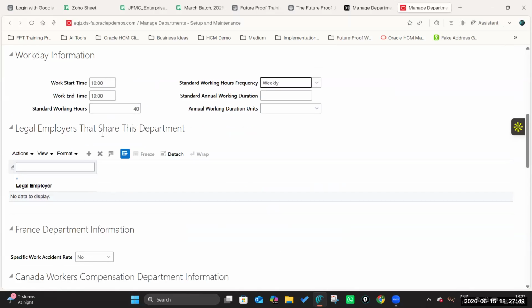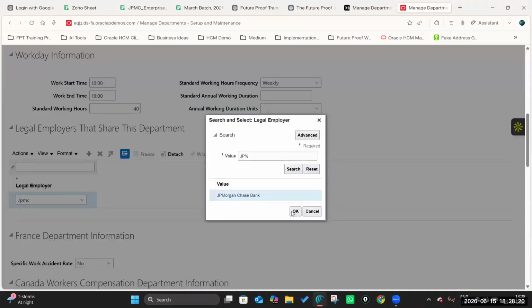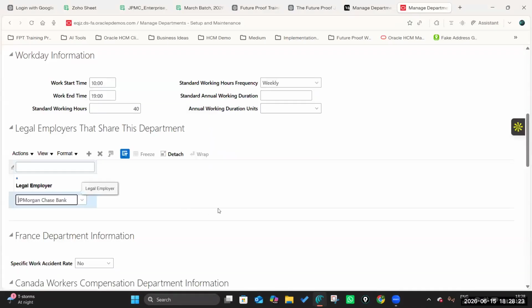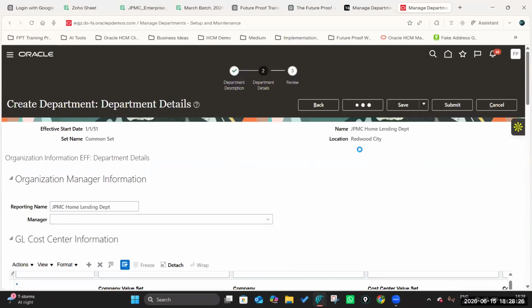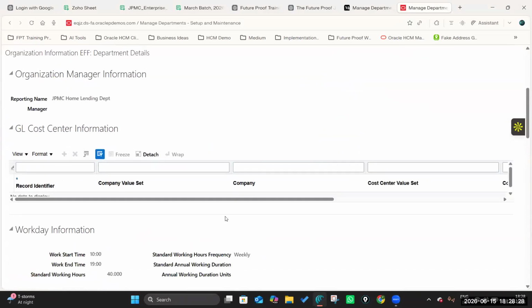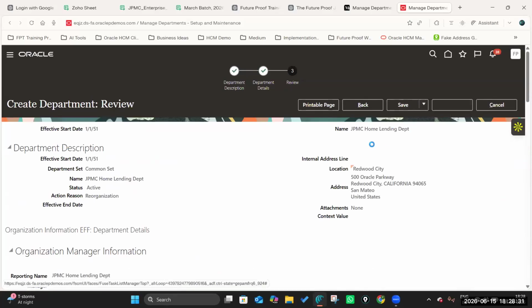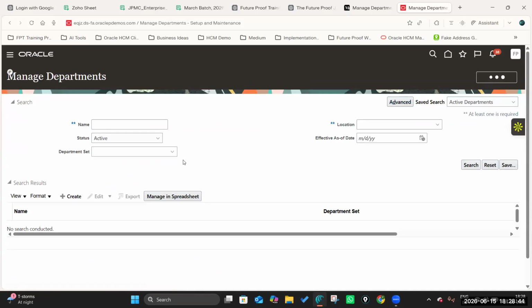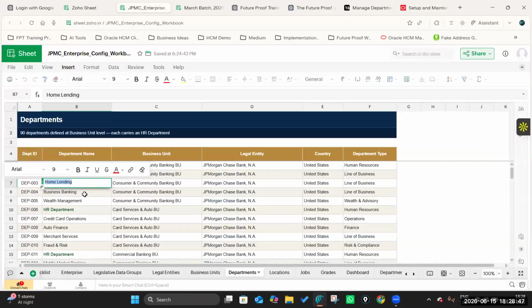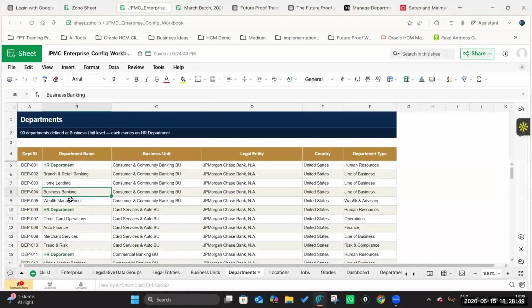So this particular department, again, who will share this particular department? What is the legal employer? JPMorgan Chase Bank. This is one of the legal employers. Now click on next. Now click on submit button. Now click on done. So, two departments. Okay.